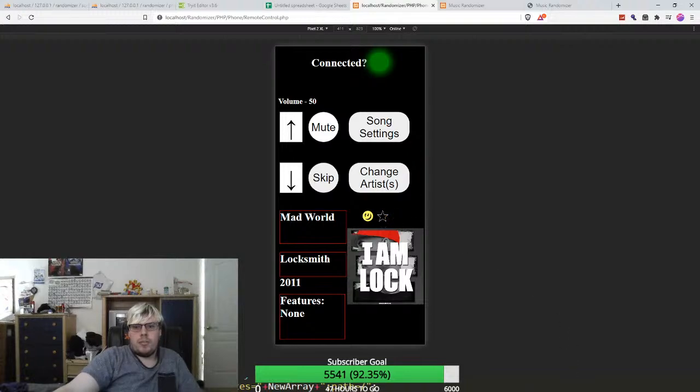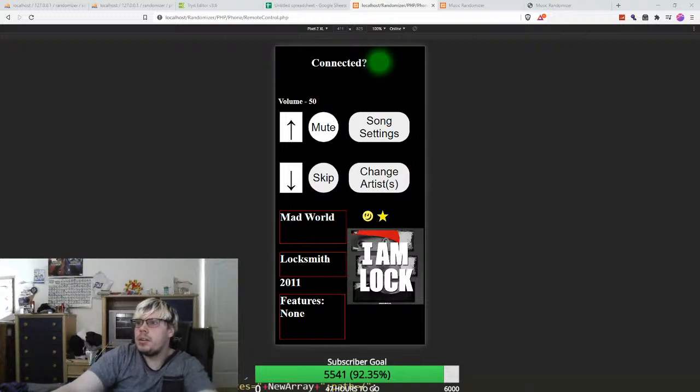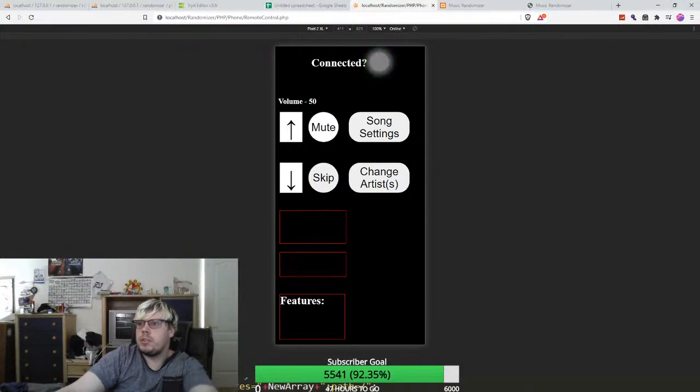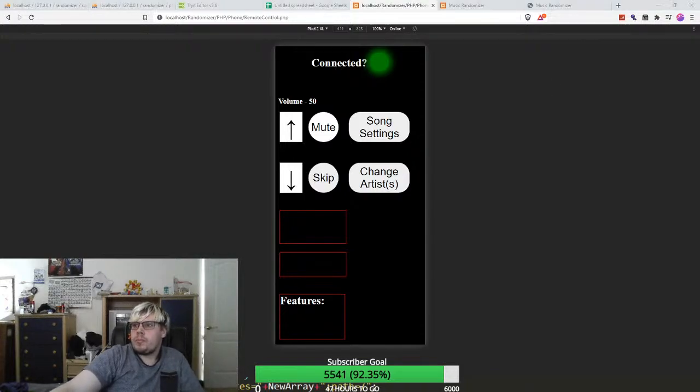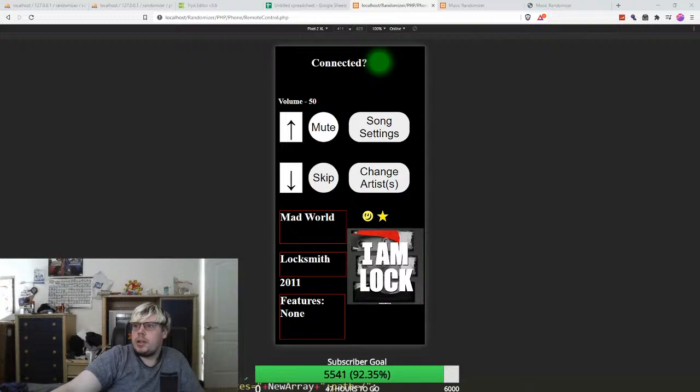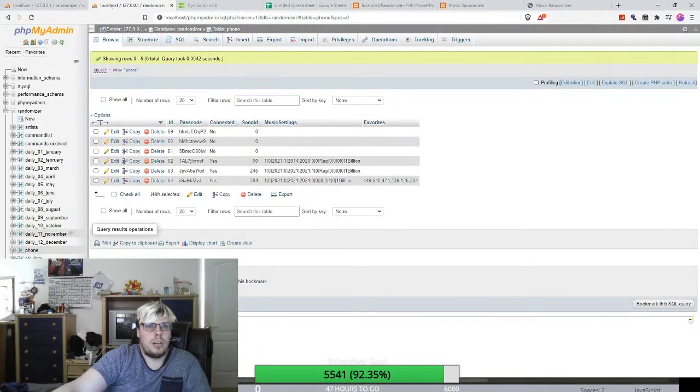So if I unfavorite, does that remove it though? What? Oh wait, it doesn't remove it. Hold on, it's because it's got these on here. Why does it do that? All right, hold on. I need to refresh this. All right, so if I hit this, it adds it twice. Why? Why does it add it? It shouldn't be adding it, unless that's what it says in here.